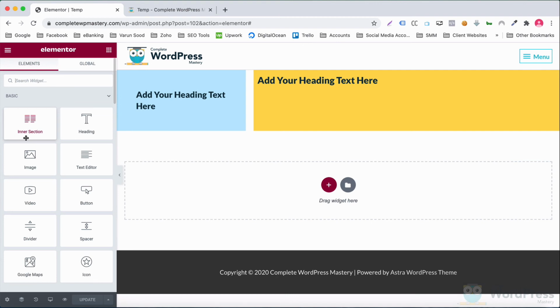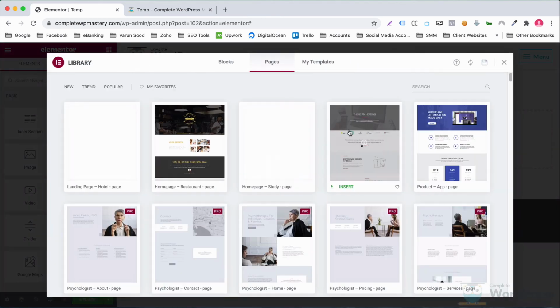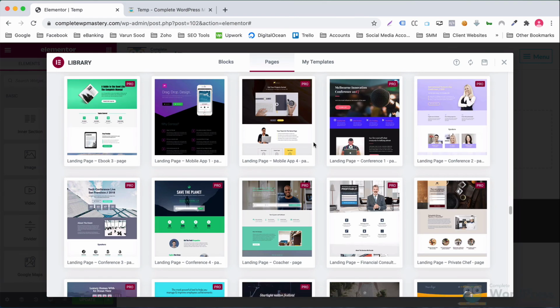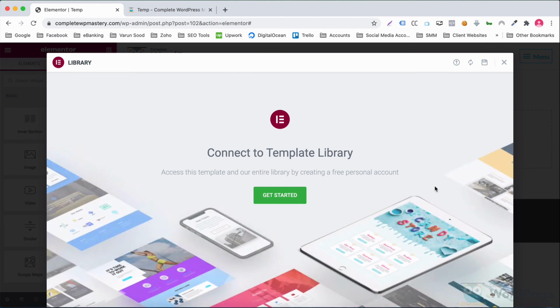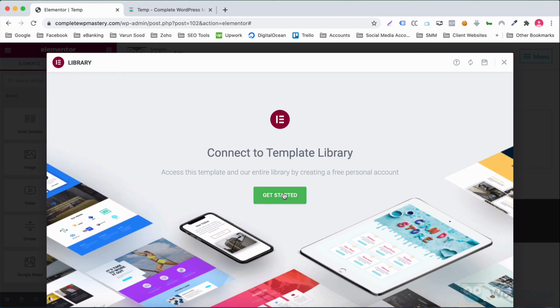The last thing I want to show you in this video is the template library. Elementor gives you access to hundreds of ready-made page layouts and blocks which you can use freely on your site. Let me delete everything from this page and let's click on this icon. You can import layouts from Elementor's template library with the click of a button. The first time you try to insert a template, Elementor will ask you to connect your Elementor account to access the template library. Let me do that now.